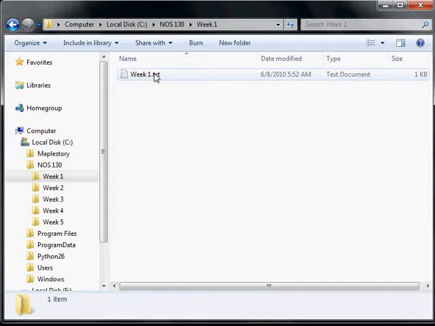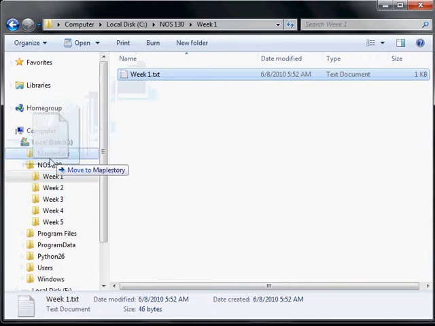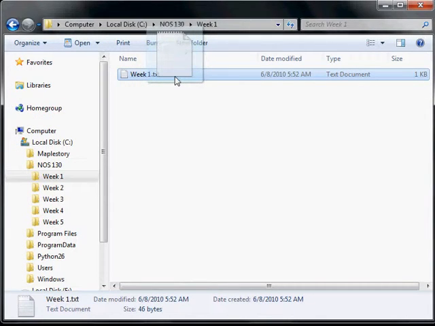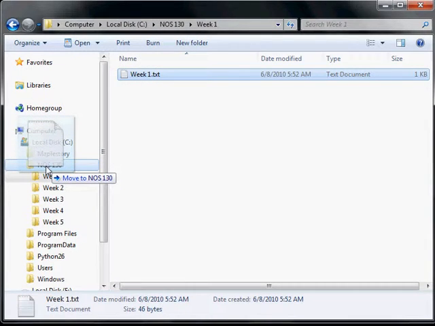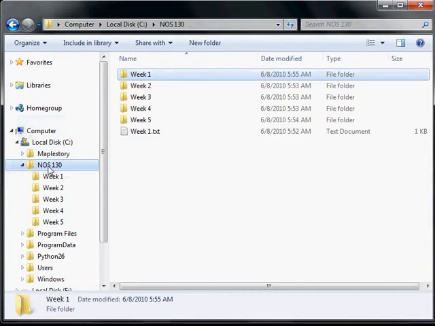And I think it's the same way. Yep, I can also move it from in here over to the left side here back into NOS 130 if I wanted to. So if I have something like a syllabus that I want to be able to see regardless of which week it is, it would be good to have it out here on the outside of the week containers, so that I can always refer back to the syllabus when I want to.